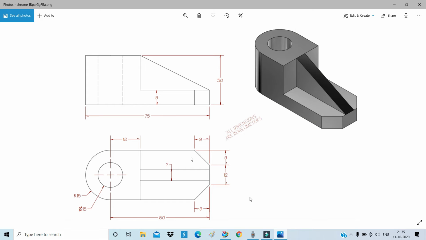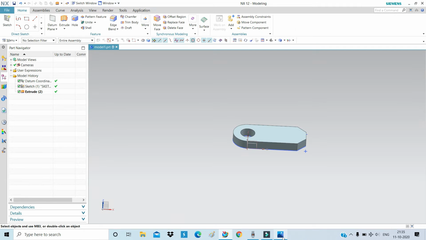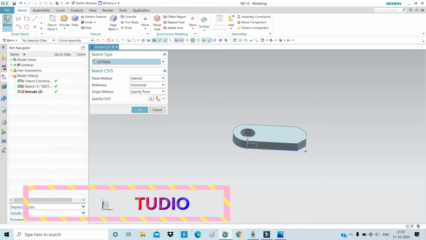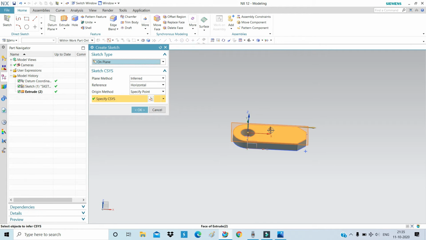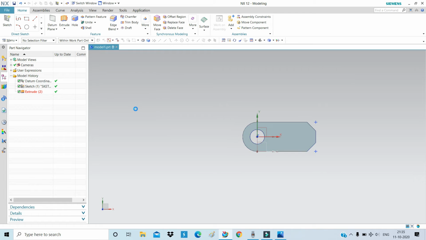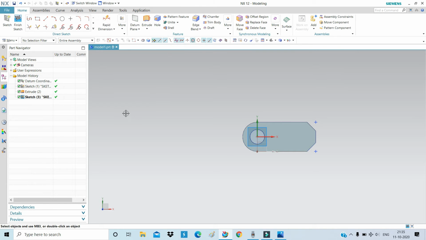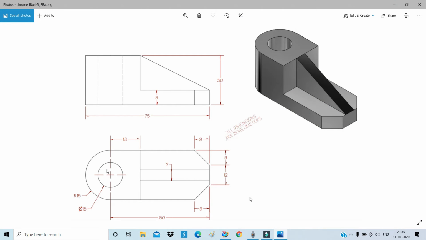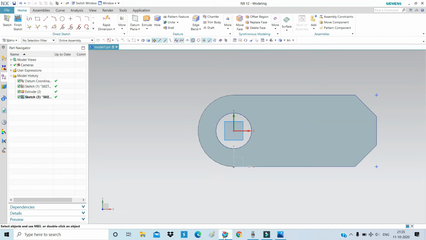Okay, again we have to draw on the top plane. So we have to go to sketch again, select this plane, then okay. Now we have to draw only this part, so we have to draw it.